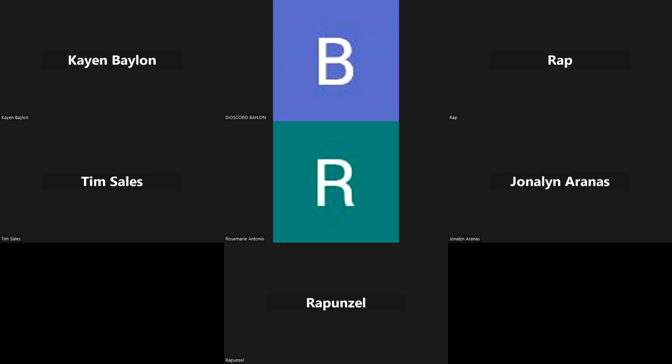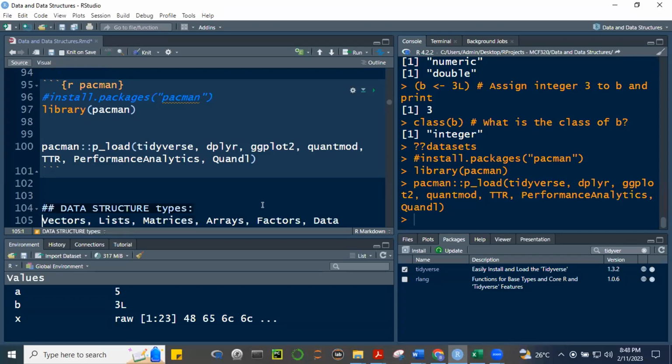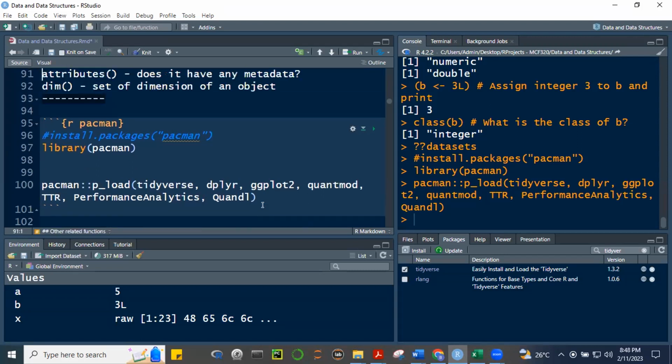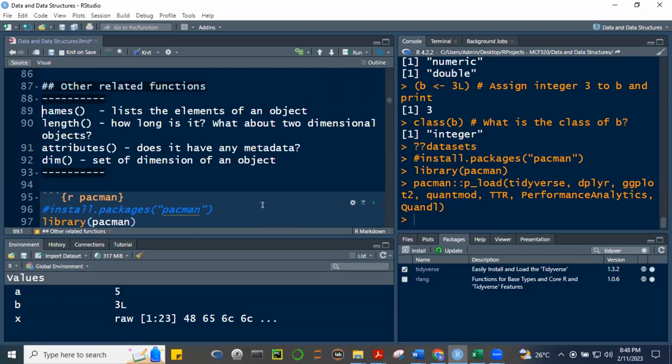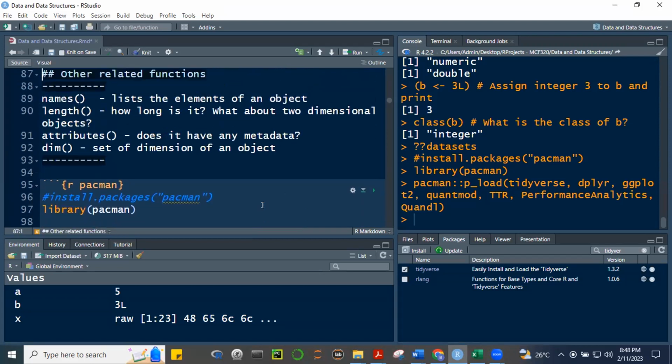Natututo tayo. Okay. So let me share again my screen. Share screen. All right. Okay, bakit nga pala tayo nag-load nito? Nag-load ako nito kasi gusto kong sagutin itong mga questions na to: names, length, attributes, dimensions, no? But this is actually ahead of the discussion. Pero sige, gawin na natin to.